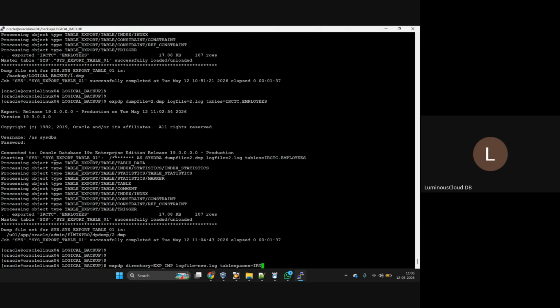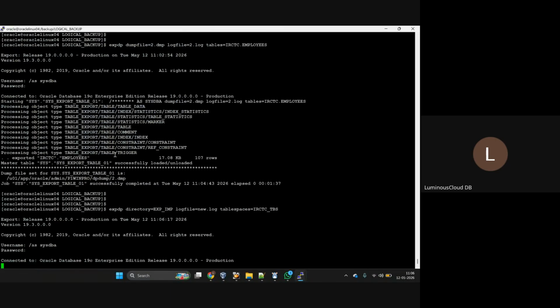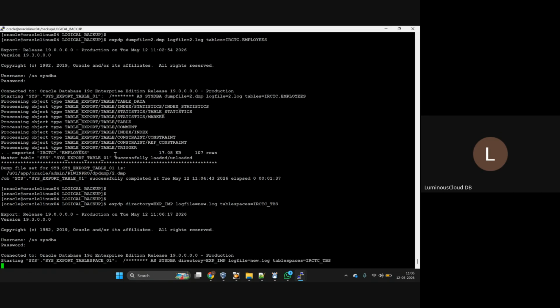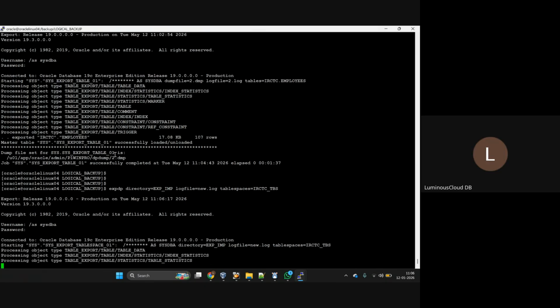IRCTC_TBS. Here, did I mention the dump file name? No, sir, I have not mentioned the dump file name. But did I mention the log file name? Yes, we mentioned the log file name, no? Okay. Now, let's see what will happen.